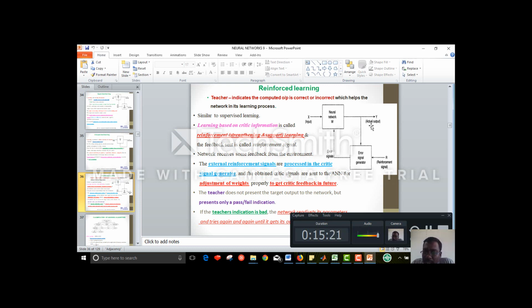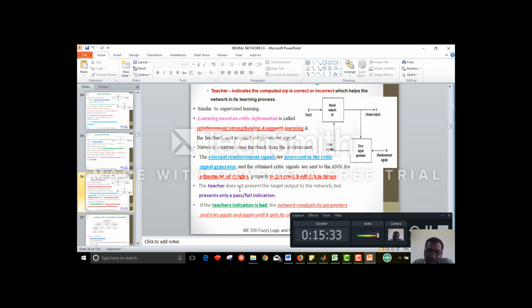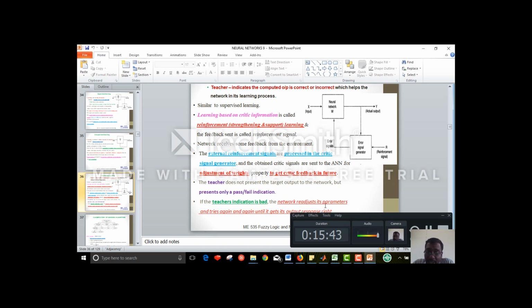Sir, if I want to predict the system exactly, 0.001, I want to give the reinforcement signal here. From that signal it goes to the network and then it gives the actual output. Okay. Here, the teacher does not present the target output of the network, but presents only a pass or fail indication. He says whether it is a pass or fail. If the teacher indication is bad, the network readjusts its parameters and tries again until it gets the output response right. That means it will not say this much error is there, for example that you are lagging to some extent.